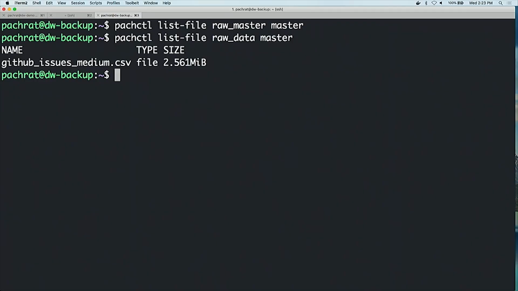Say it again. I'm not sure, you might need to create it. If you do pachctl list-repo, you should see raw data. If not, you can go back to the README and see the create repo command. Yeah?